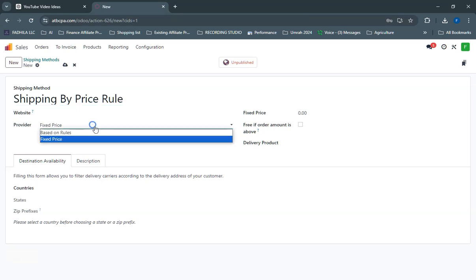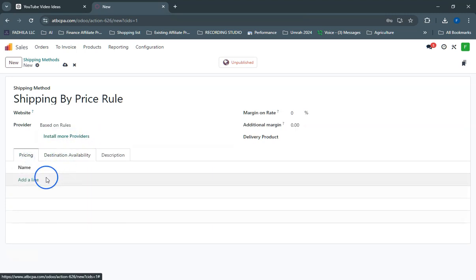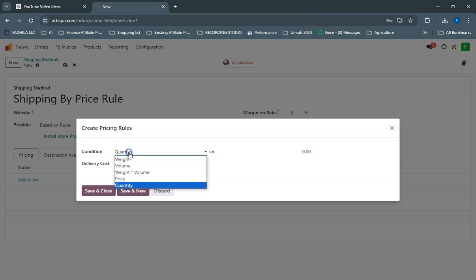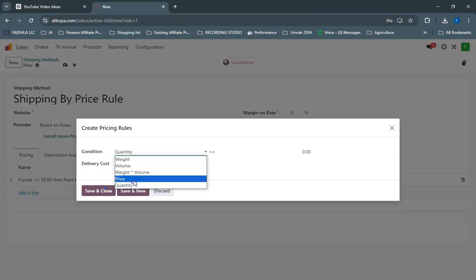First, log into your Odoo account and navigate to the dashboard. From there, go to the Sales module and click on the Configuration menu. Select Shipping Methods. In the Shipping Methods screen, click on the Create button to add a new shipping method. Give your shipping method a name, for example, Standard Shipping.